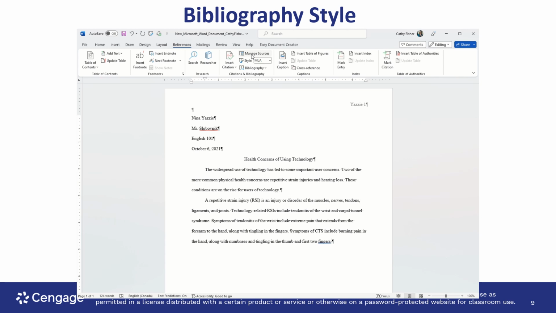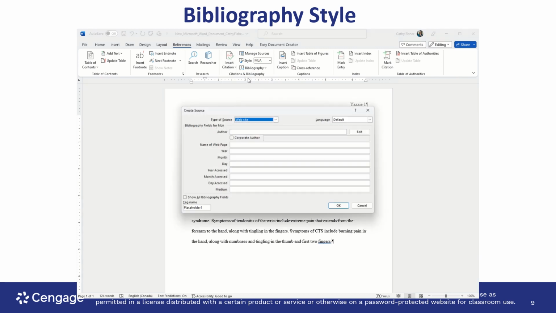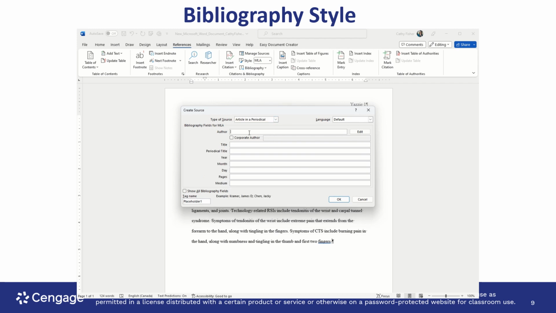I'm going to go up to Insert Citation, and I'm going to add a new source. Now, if I have other sources in my document, it will be able to add it right here at the citation, but I don't have any sources. So I'm going to add a new source, and now I'm going to go through and tell it what type of source. So this is an article or periodical. The author is Zhao. I spelled that wrong. A-O. And it's Shen Li.